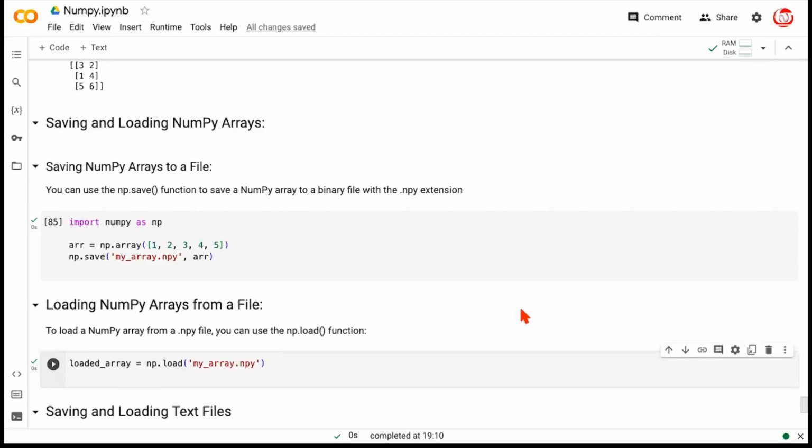We'll be covering other libraries like Matplotlib, Seaborn, and Pandas in the subsequent tutorial. Thank you.